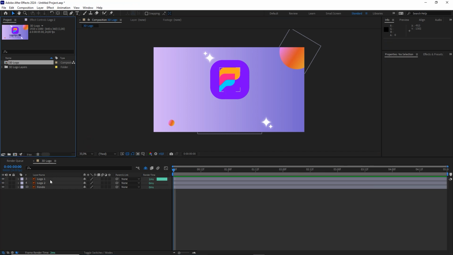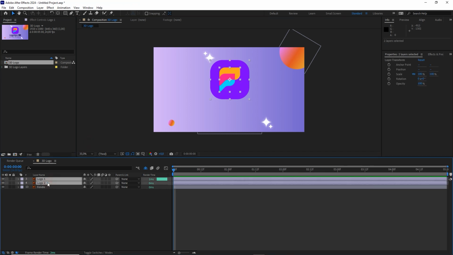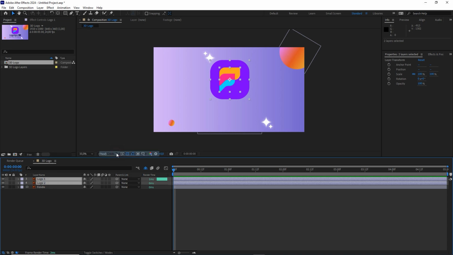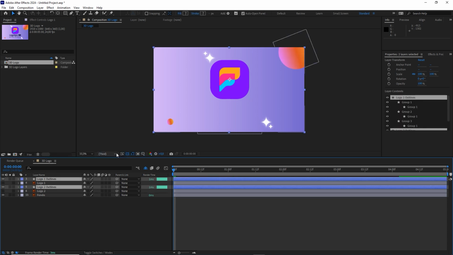To begin, select both layers while holding down the Control key, right-click, go to Create and choose Create Shapes from Vector Layer. This converts the layers into shape layers, which is necessary to create the 3D effect. Then we drag them above.